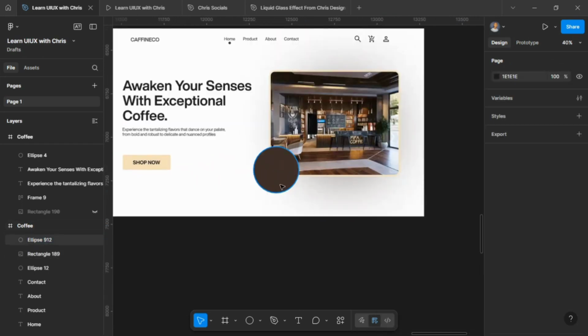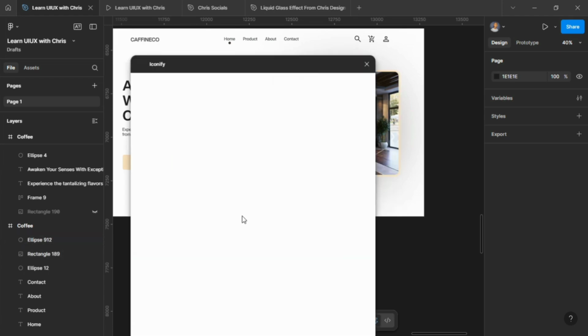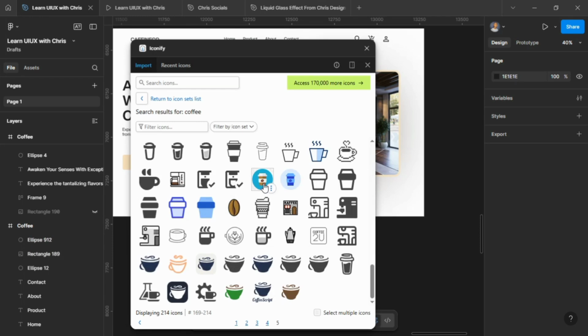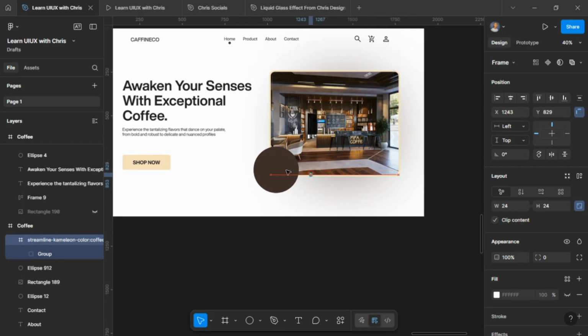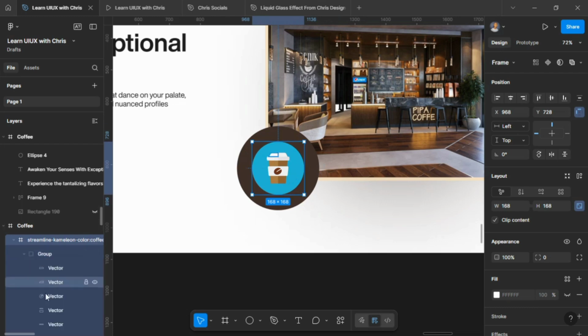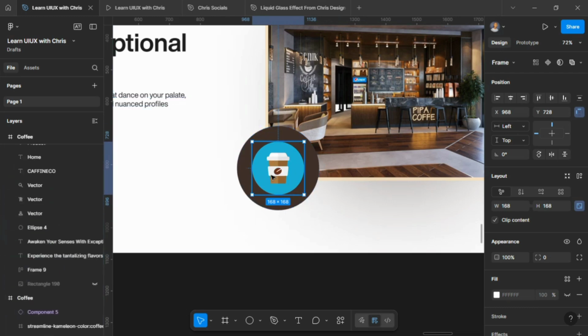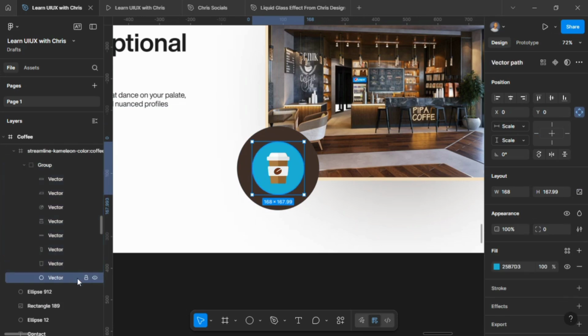So next we need an icon or something that actually relates to the brand or the niche you're designing for, and I use this for my design. It might not necessarily be an icon, it could be the logo. We don't need this blue background, so let's delete it.